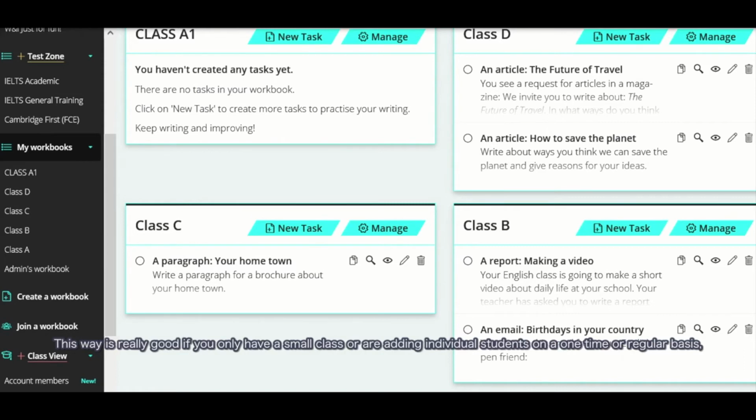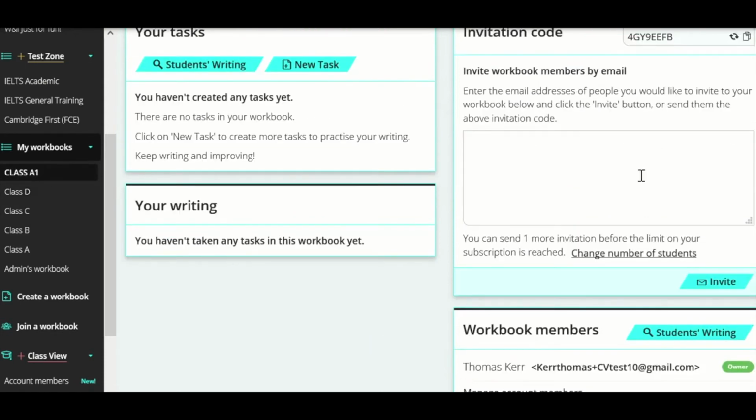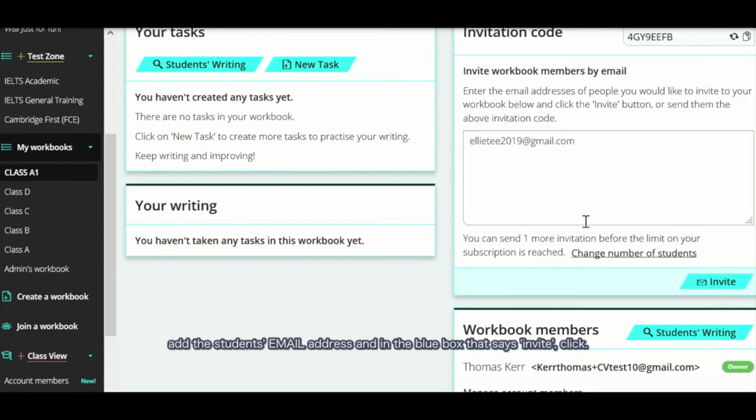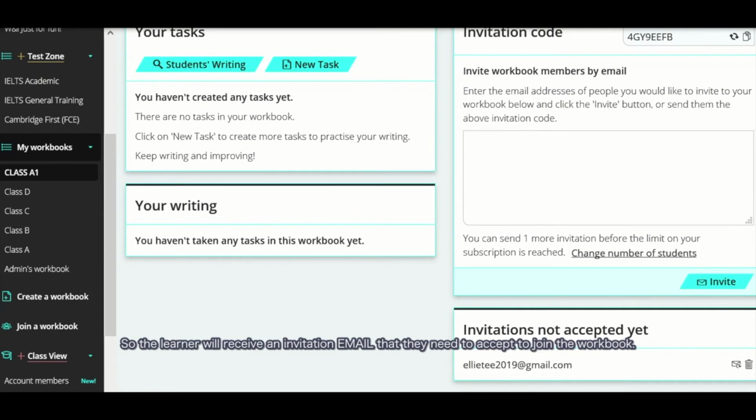Just log on to Write and Improve, and on the menu on the left, click on the workbook that you want to invite a student to, for example, Class A1. And here, in the space here on the right, add the student's email address, and in the blue box that says Invite, click. So the learner will receive an invitation email that they need to accept to join the workbook. Now let's do that now and see what the student receives.